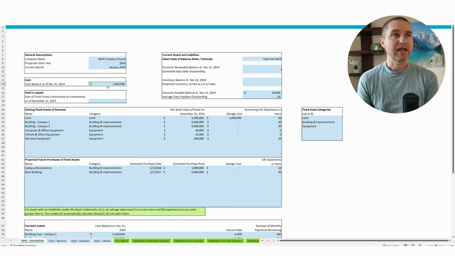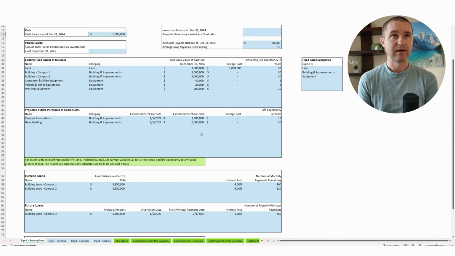You can put the amount of cash that you currently have in the bank. So we've got $1 million in the bank here. And then again, this paid in capital as an investment is probably not really relevant for most churches, but sometimes there's maybe an initial donation that you kind of want to capture in this spot. So that's also possible to put in there.